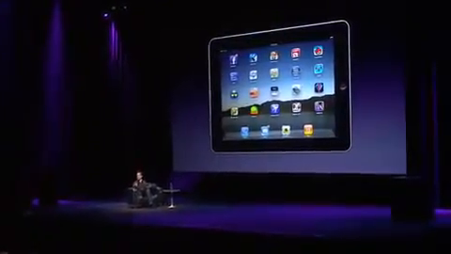So the great thing is, all of those iPhone apps that you know and love, that you've already been running, will run on your iPad. In fact, when you buy your new iPad, just take it home, hook it up to iTunes, download all those apps that you already have right onto your iPad, and you're good to go.